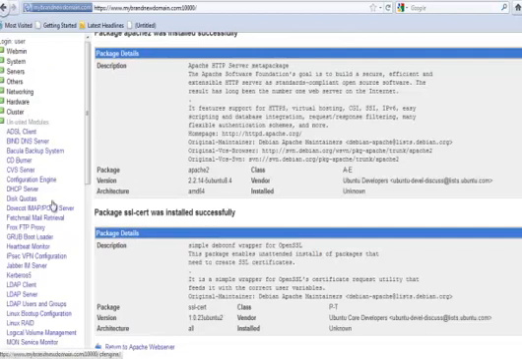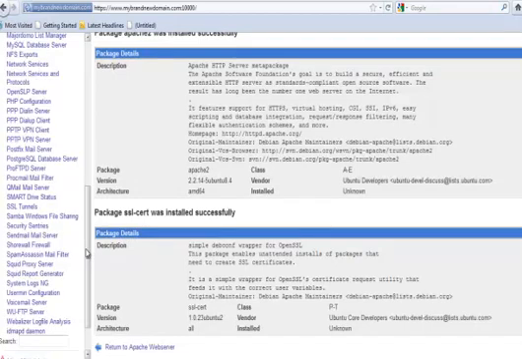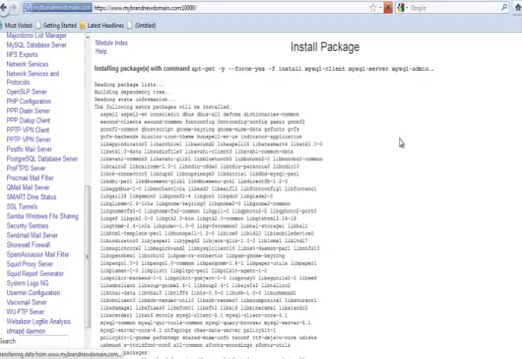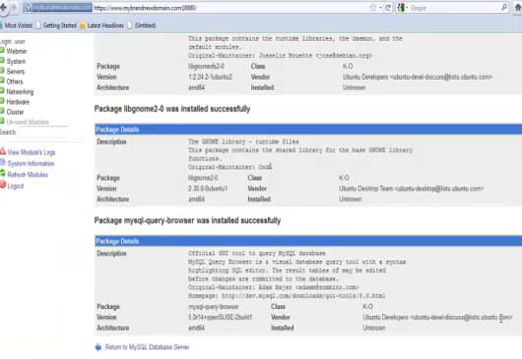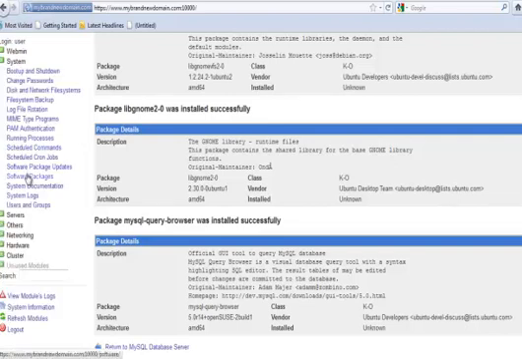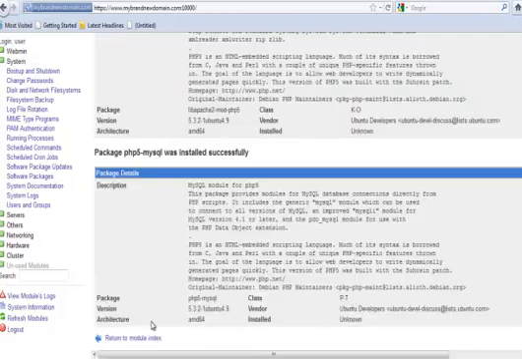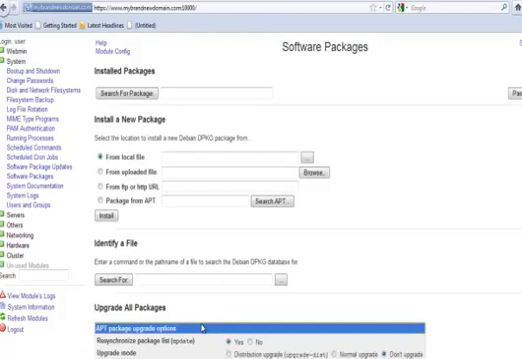Next, we're going to install the MySQL database server. Okay, and we're done. And the last thing we're going to do is install PHP, which we're going to need. Great, now we have everything that we need installed on the system.